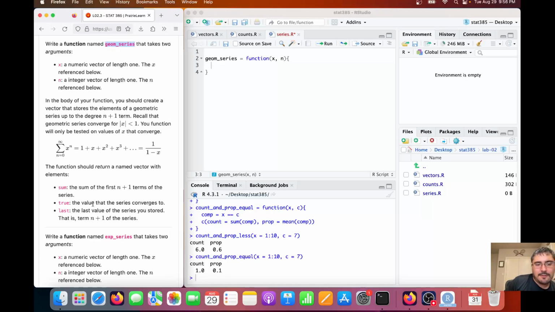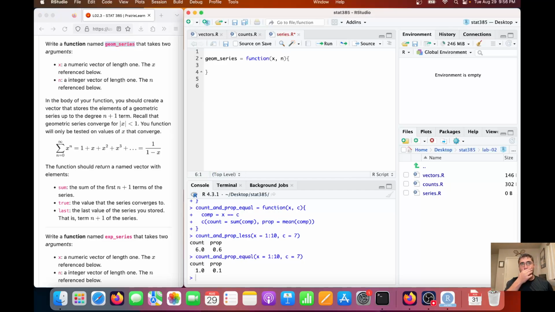True, the value that the series converges to, well, it's given. And the last value of the series we stored. Okay, so let's see here, the first n plus 1 terms of this. Let's get a value to work with: 0.5, that's going to be very handy. And then we'll do n equals 8.